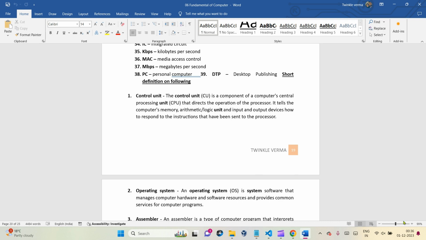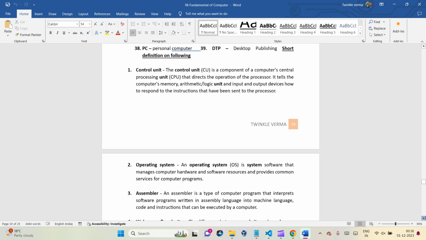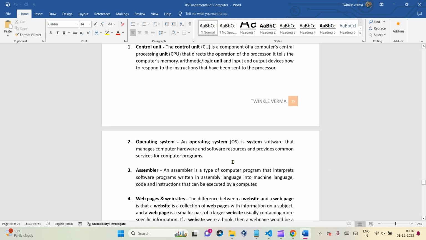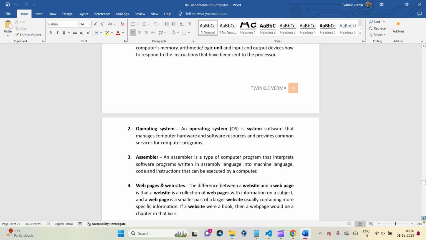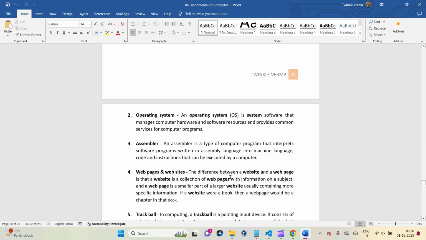So CU, control unit, is part of the CPU. Operating system, I explained to you three types of operating system. Assembler, this is for computer language. Web pages and website, this is the main heading. A website is a collection of web pages with information on a subject.